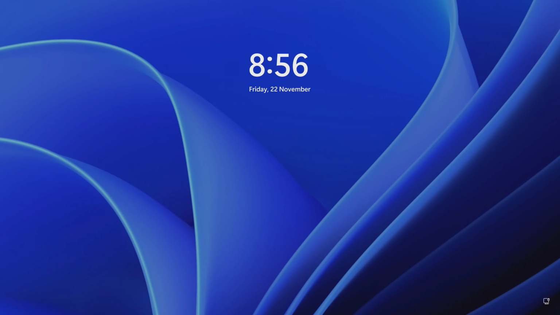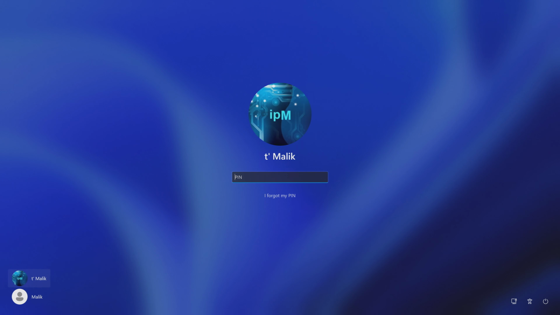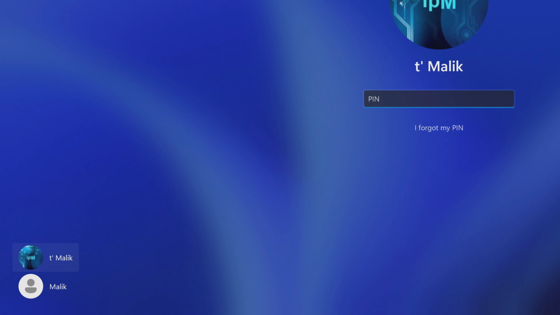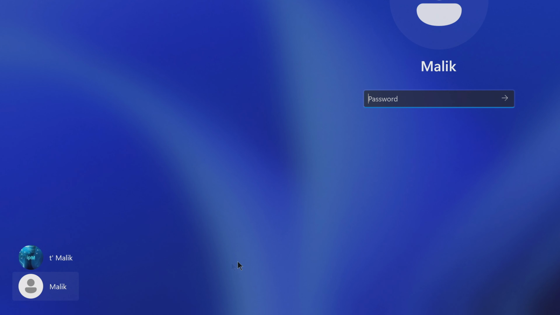Press Enter. The command prompt closed, and the lock screen opened. Now we see two accounts here, a Microsoft account, and a new local account. To sign into Windows with a new account, click here. Then enter the password for the new account. My password, 123. I click here, and my Windows welcomes the new account.